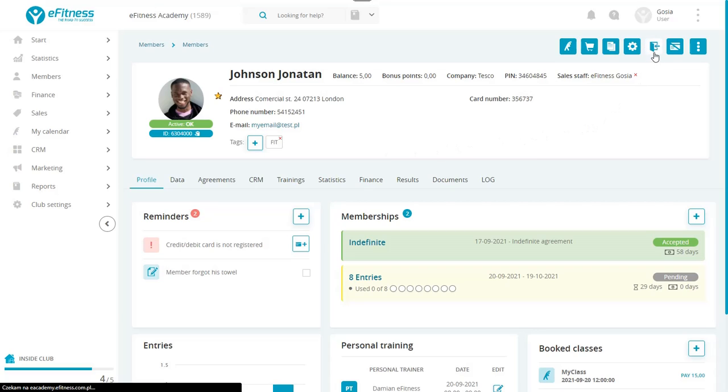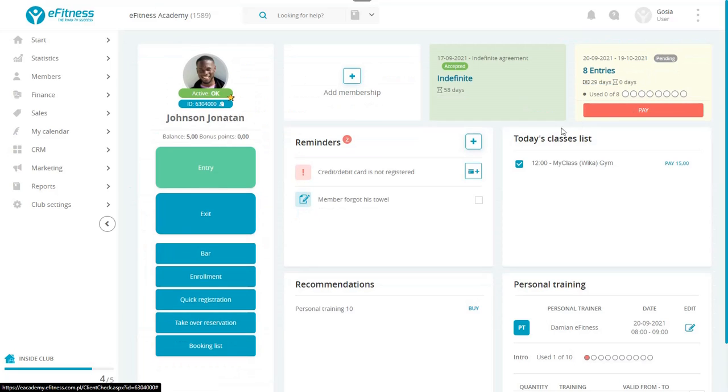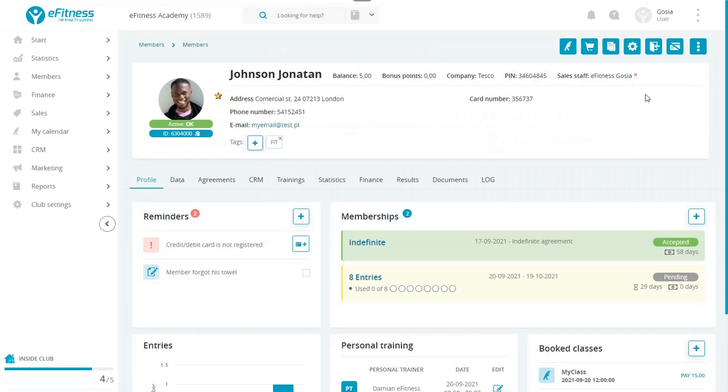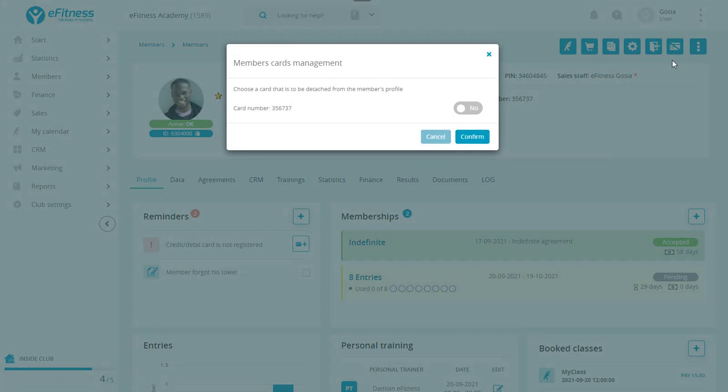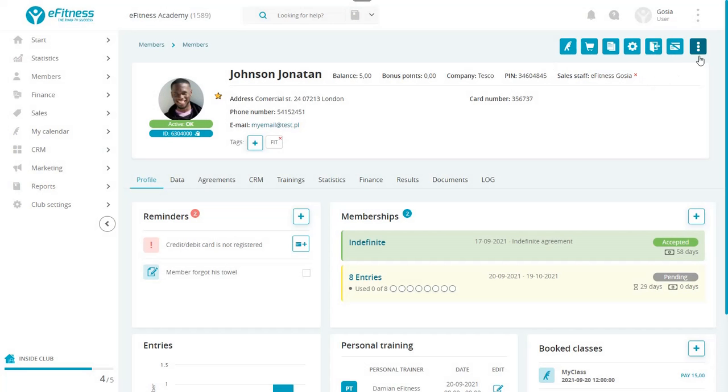Club Entry Page. After clicking this option, you will be taken to the entry page, similar to what happens in the case of scanning a member card. Detach card. This option allows you to detach the member card.